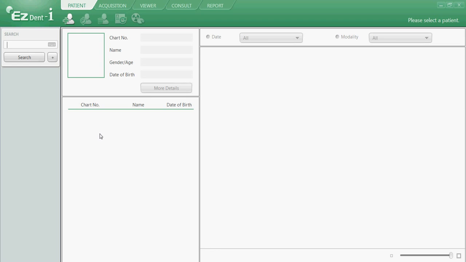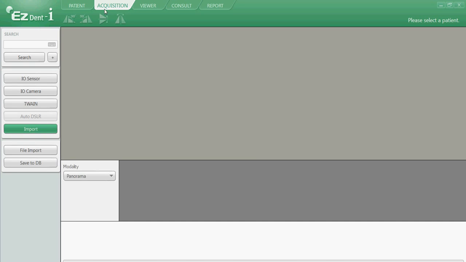In order to import our 2D radiograph image, whether it came in as an attachment to an email, exported from another third-party imaging software program, or perhaps even scanned in with a flatbed scanner, our first step is to search for our patient. We can do that either under the Patient tab, or we can left-click on the Acquisition tab and perform the search there as well.